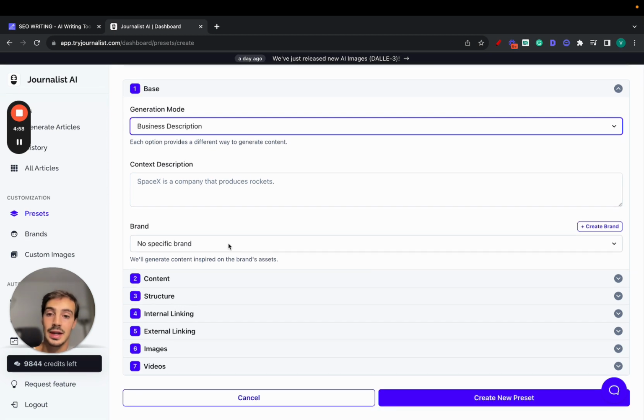Then you can connect a brand, like I said before, a brand by creating and connecting a brand. We get inside your brand, quote unquote, and understand how it works, how it speaks, and the content won't be generic. It will be brand tailored. So super, super powerful here.